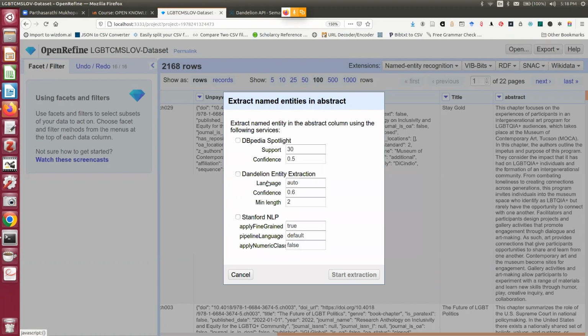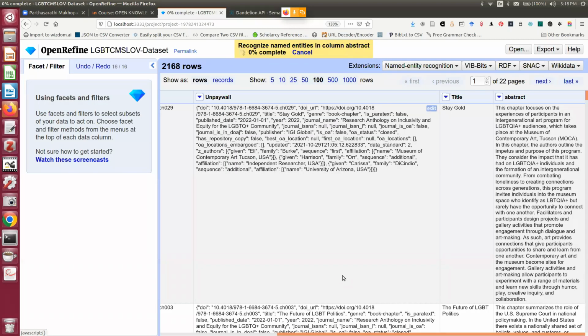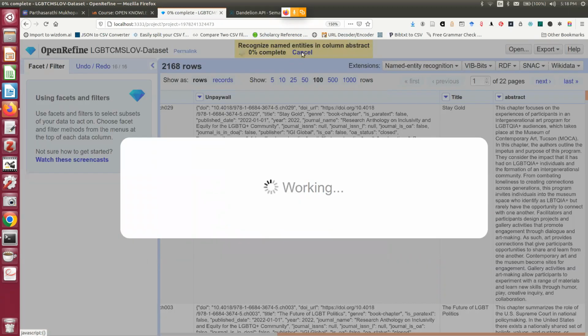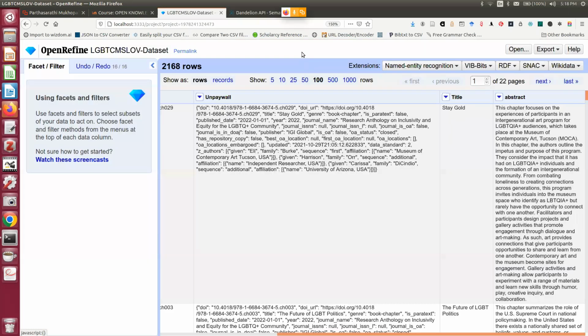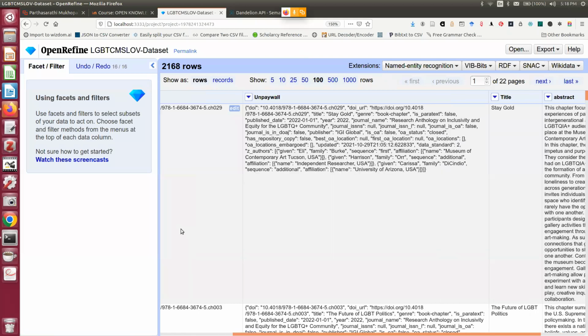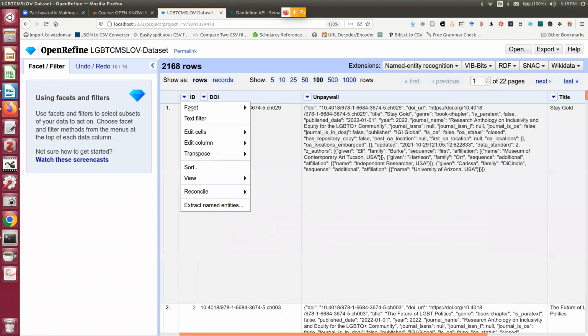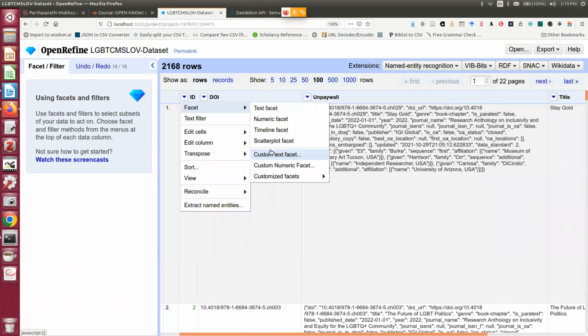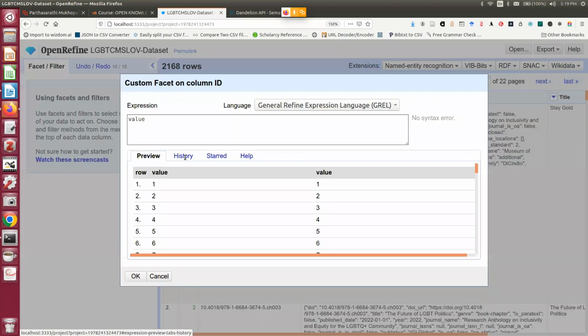So suppose I am selecting DBpedia. Start extraction. Now it will send the raw text to DBpedia and fetch the entities. And again you see the advantage here. If I give all these 2000 records, it will take much time. So let me go for the first 10 records again. Once you do this, it is much more beneficial for testing and other things. So again I am selecting value equal to 1 to 10.